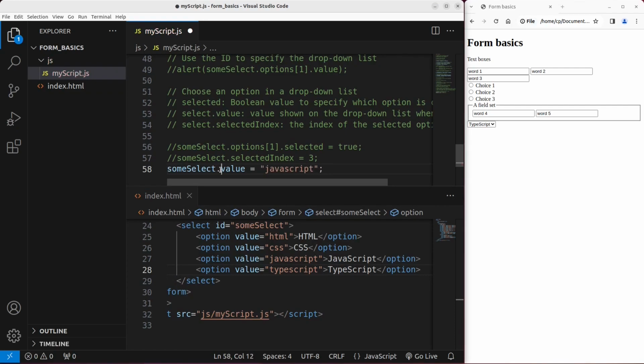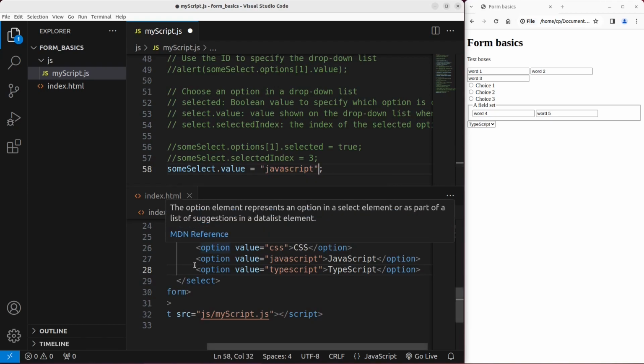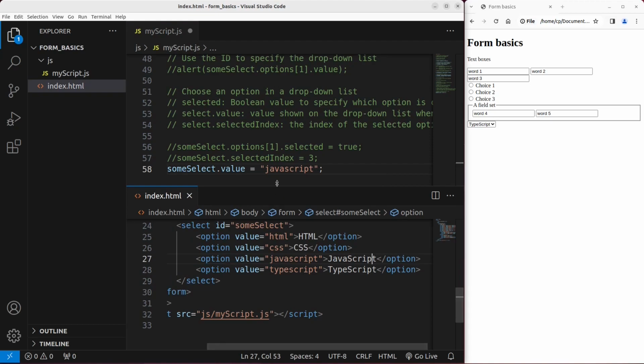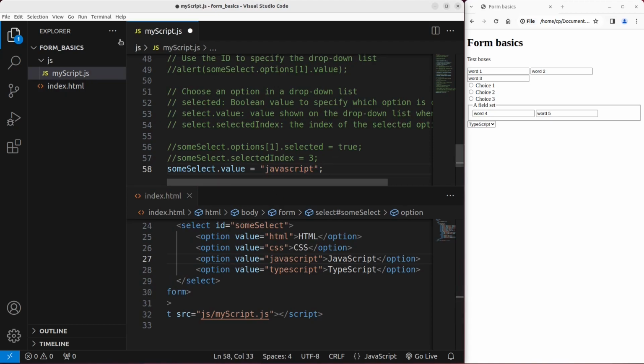So I can use the value to specify the value that I'm going to choose by using JavaScript. So the value is JavaScript here. That means I want to pick up the 3rd option, whose value is just JavaScript. Save. Reload. Yes, you can see that JavaScript has come out on the drop-down list. So we can see that there are 3 ways to pick up a certain option by using JavaScript. You can use the selected value, or the value, or the selectedIndex value.